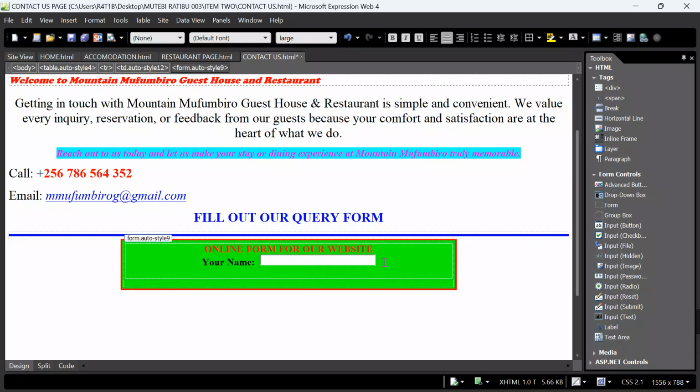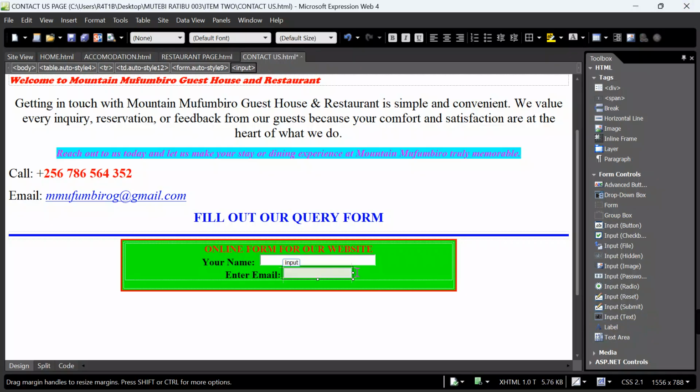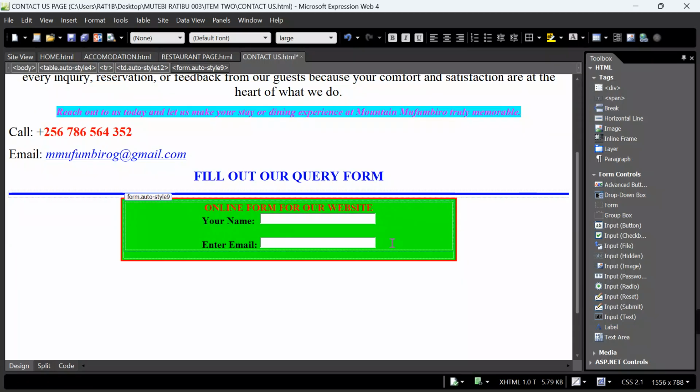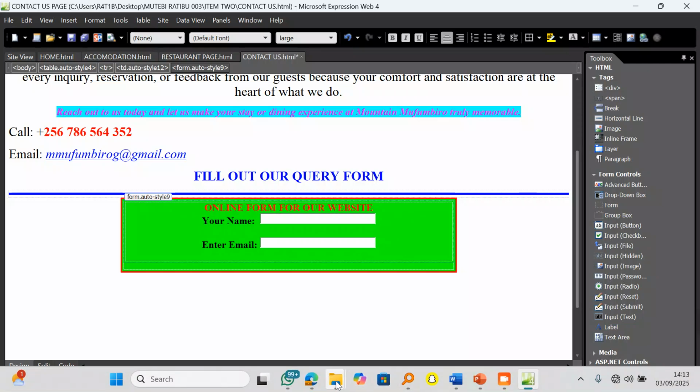So now I'll go and say enter email. On email, I prefer taking black. Let me bold it. So on email, still I will input an input text to make it easy for the people to enter their email. Allow me to put some space. Then what else do you want to bring on the design?